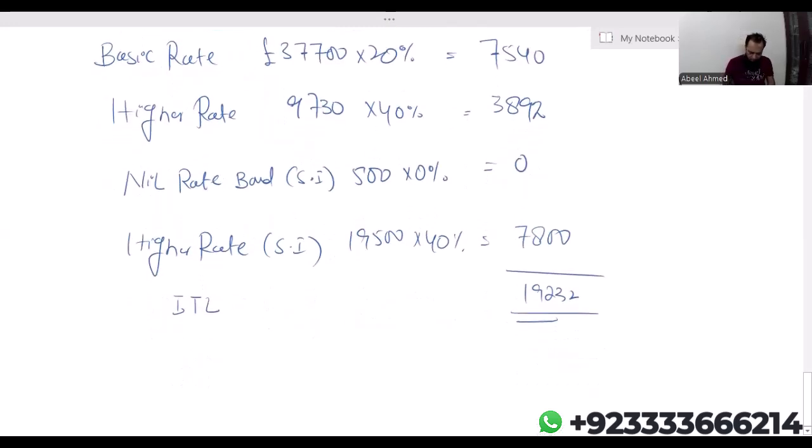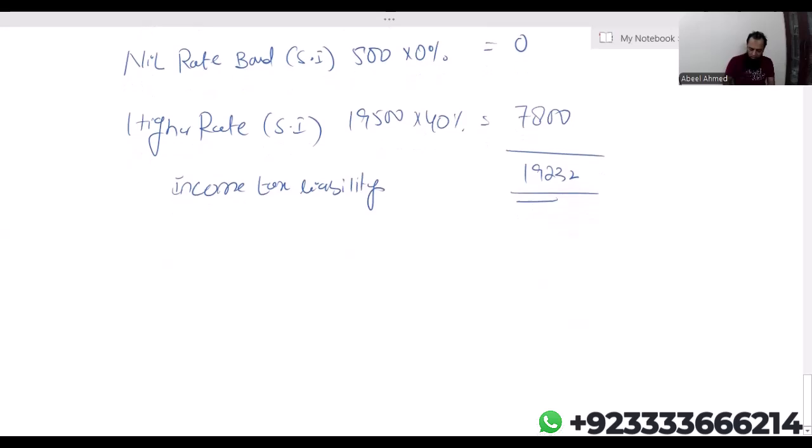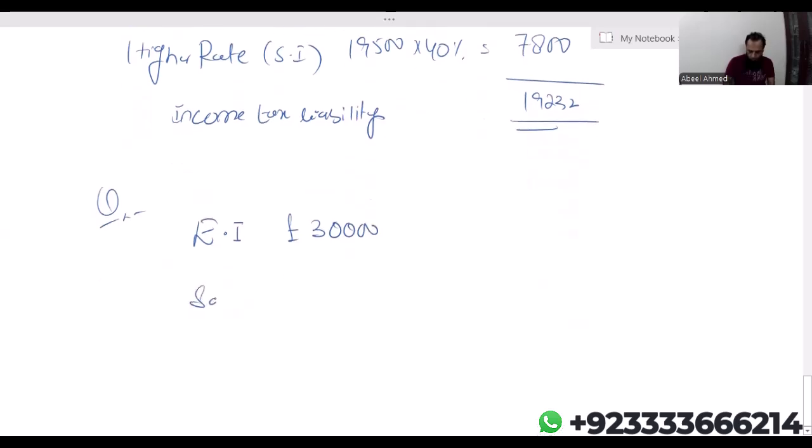Obviously, you have to write properly. Let me write it for you. Let's try one more question. Assuming we have employment income, let's say 30,000. We do have, let's say, saving income, 25,000. The required is income tax liability.